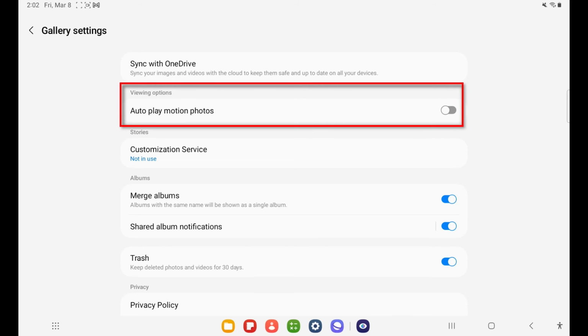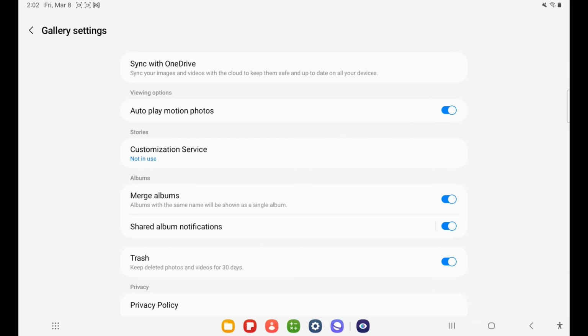I can also toggle on or off the autoplay motion photos. So if you've ever seen those live photos where you take a photo but it moves for a couple seconds, this option would turn that off or on. Some people don't like the motion unexpectedly, so turning that off would mean that you'd have to tap on the image to actually see it play the live image.